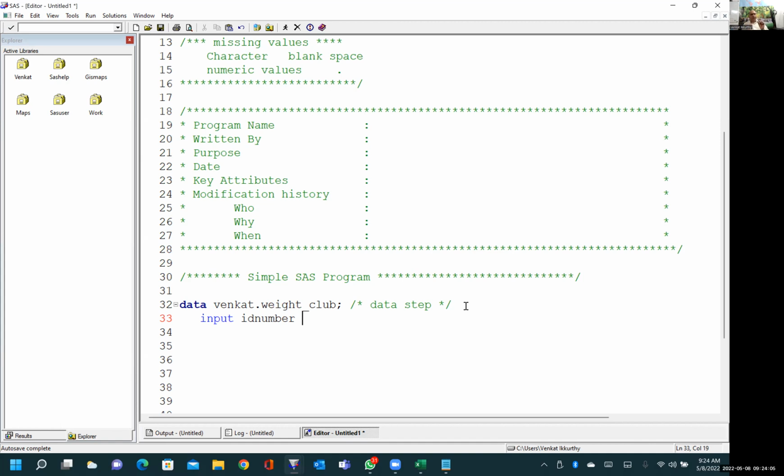So the first step is ID number. Is ID number numeric or character? I want to make sure that it's numeric. Number is numeric. And I want to make sure that my ID number is at positions 1 to 4. Positions 1 to 4 are my ID number.